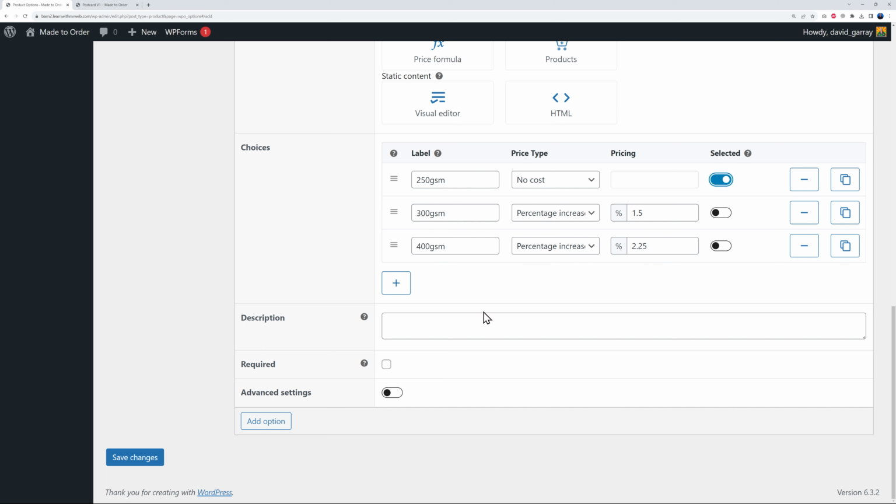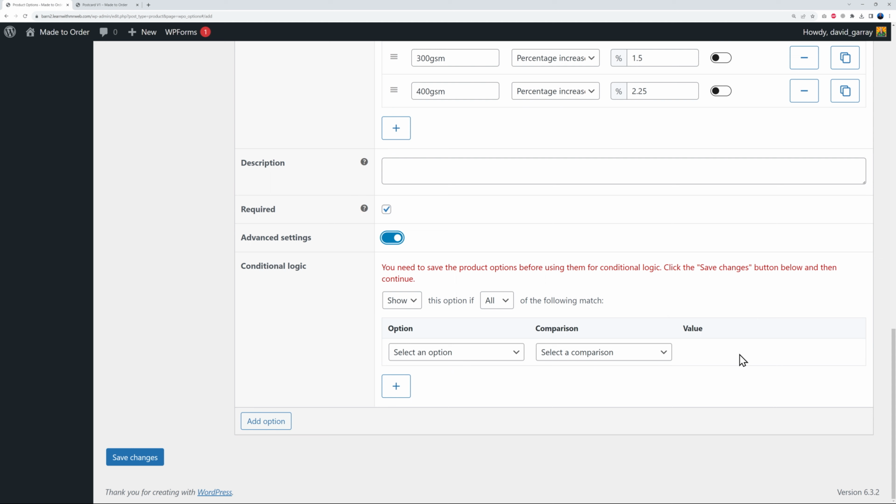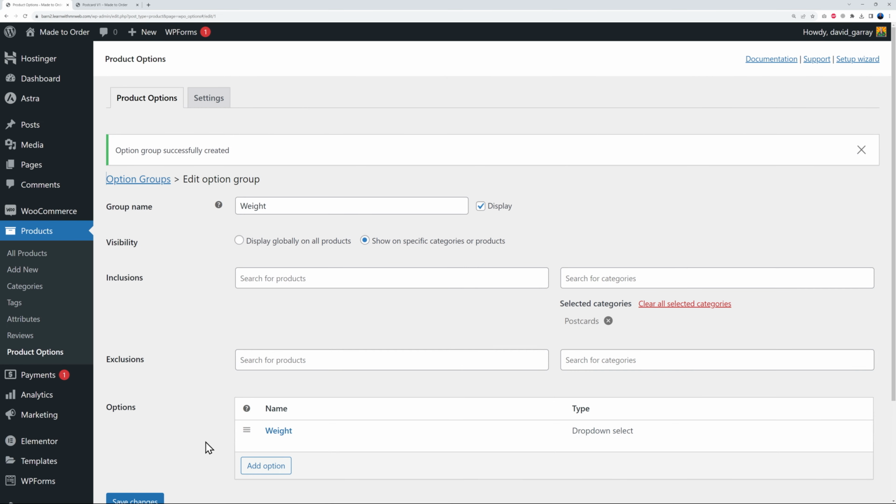So I'll scroll down the page. You can put a description here if you wanted to. Is this required? Yes or no? Well, in our case, obviously, you have to select the weight of the paper. You do this, yeah. And then you even have advanced settings as well. So this is basically to use conditional logic. So before we can use this, we have to save those changes first. So let's do that. Very good.